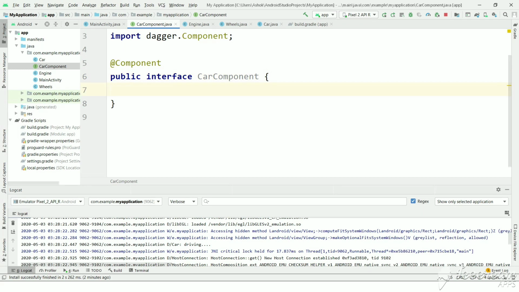In this we can have a method which returns a car: public Car getCar. It doesn't matter what the method name is, but the return type is Car. Dagger sees the return type Car, and internally it will automatically implement this getCar method and return a car. Now let's execute and see the results.